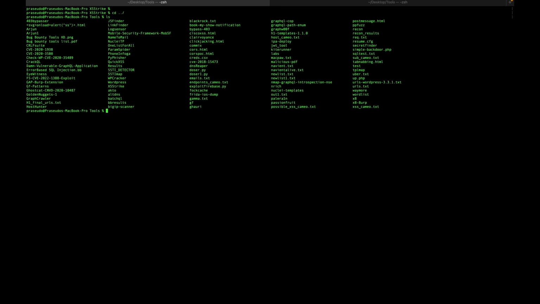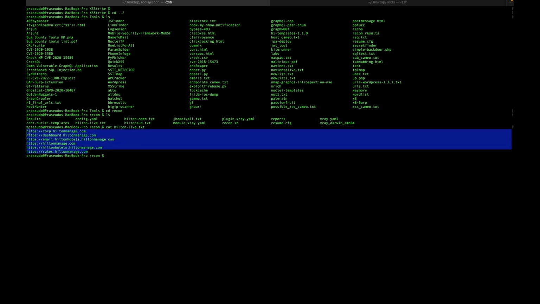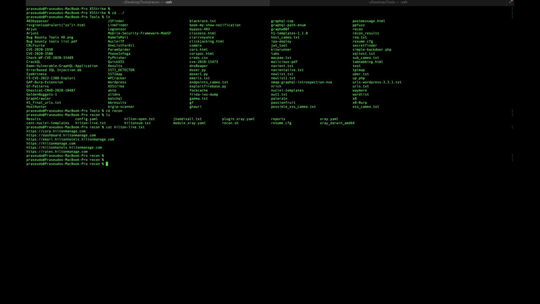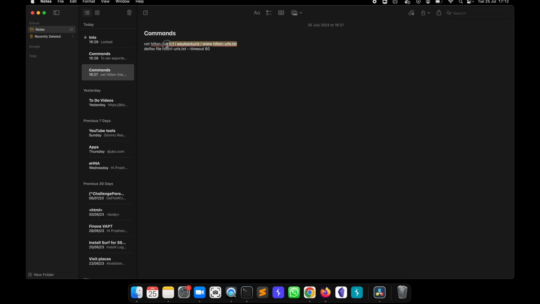So in our previous slide, we collected all the live subdomains of Hilton. So here they are. So these are the live subdomains that are there in Hilton. So now we need to first collect all the URLs using the waybackurls tool.